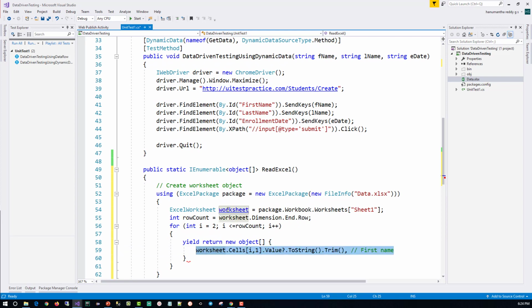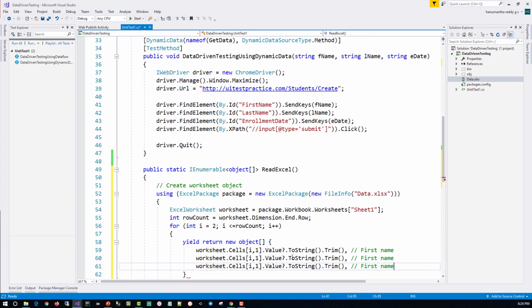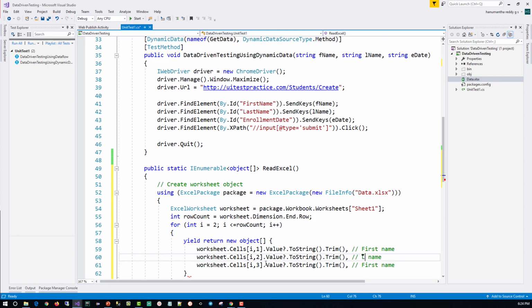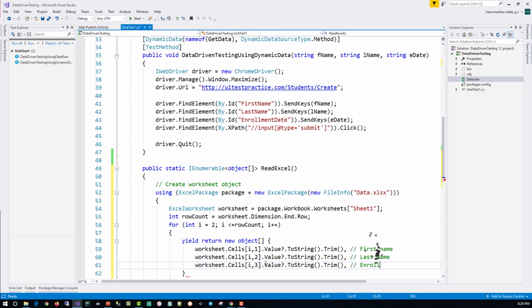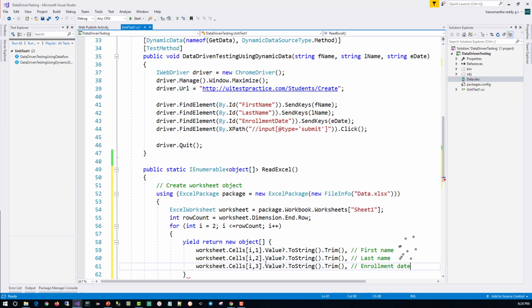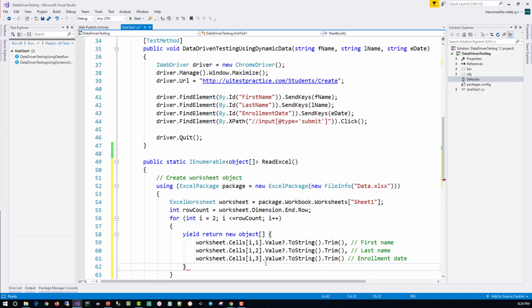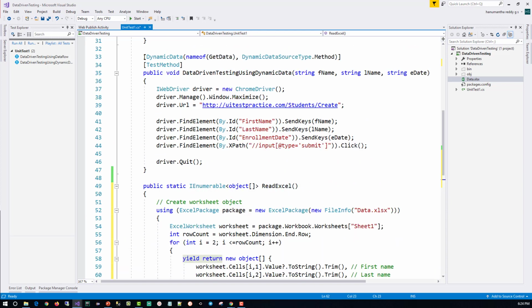Same way we will get the second field. So this will become 2, this will become 3, and this is the last name, and this will be enrollment date. This comma I will remove, with a semicolon. Done. So now I have just created this method.